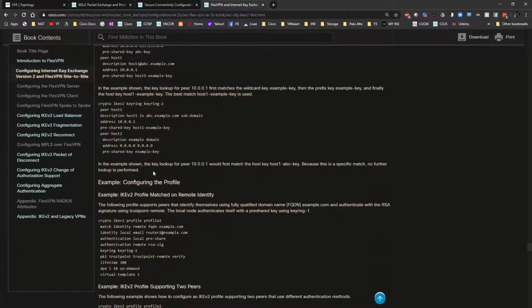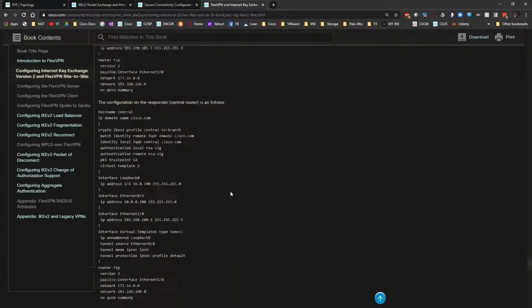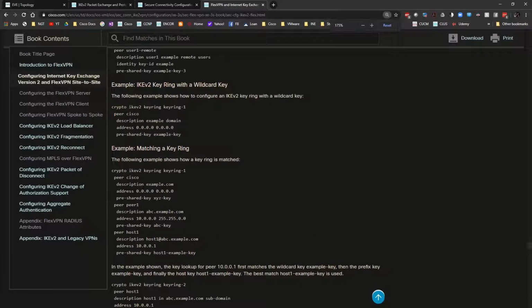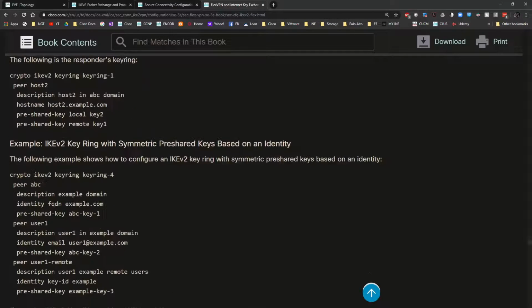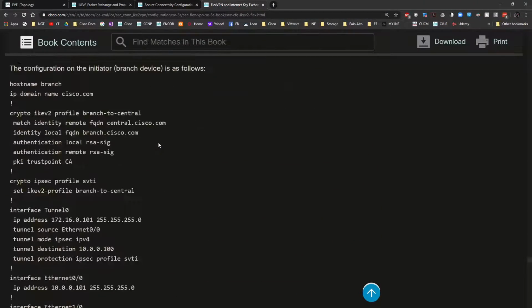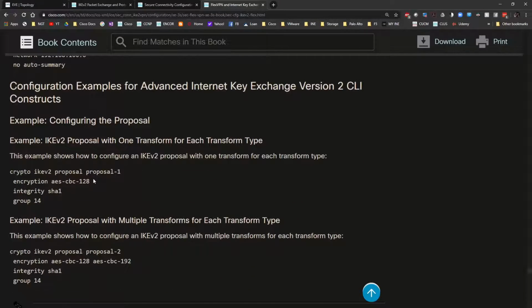Let's come down here to the proposal. Here we go. So we have an IKEv2. Let me go ahead and zoom in a little bit for you guys so it's easier to see. Oh, too far. Let's find that again real quick. Should be right here. Here's a proposal.